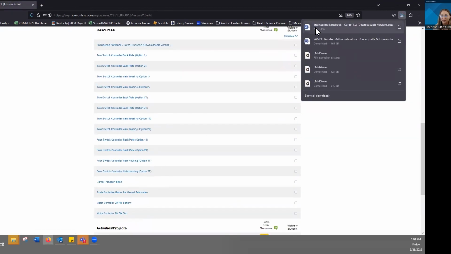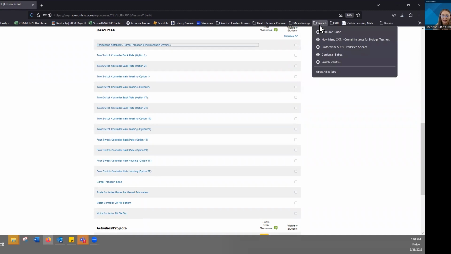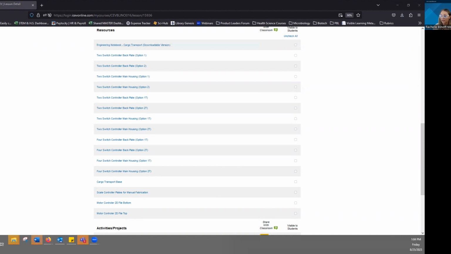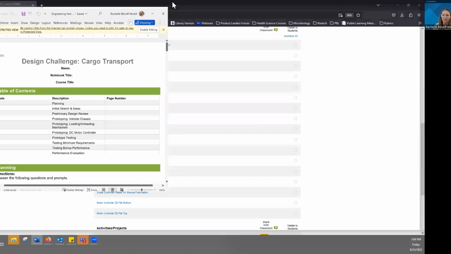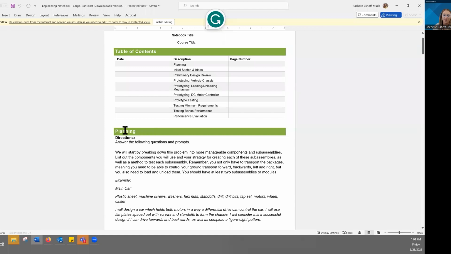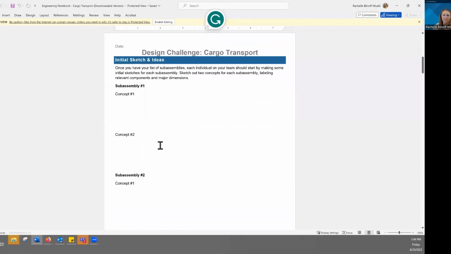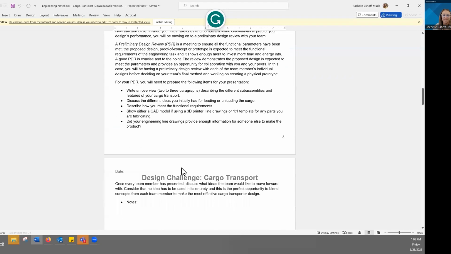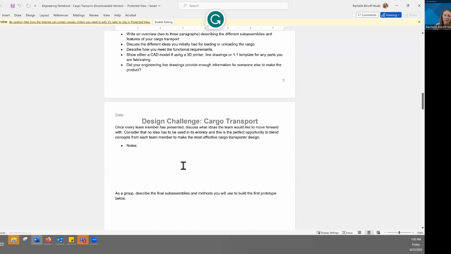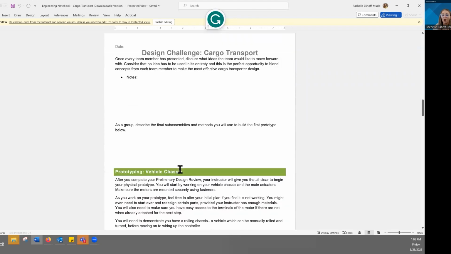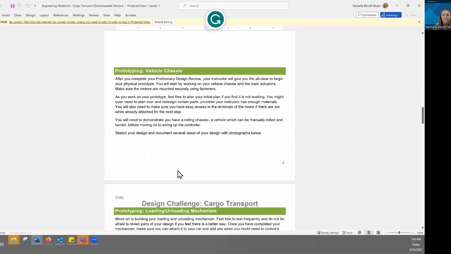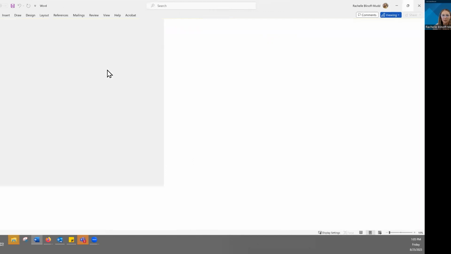Well, that was the downloaded version. Let me show you what that looks like. It walks students through the whole design process from prototyping to testing to building out different iterations. Let's see, here it is. So this is the one specific to cargo transport. Again, it will break down based on the engineering design process. So the planning part, the sketching, again, we just give them steps that they need to follow. So this combined with the videos, the students have a lot of information they're going to need to work through this build. So those are our design challenges.